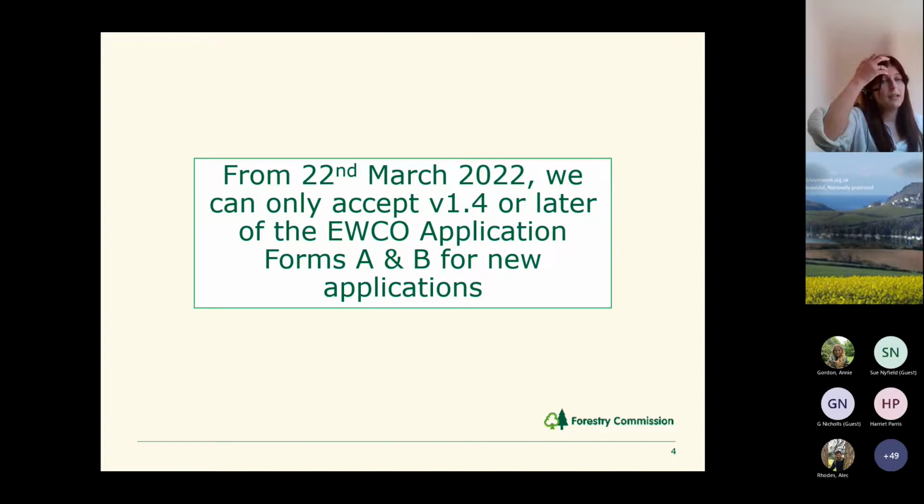From 22nd of March of this year, we are only able to accept version 1.4 or later of the UCO application forms Part A and Part B for new applications. And this was recently announced in an e-alert as well that went out to customers. As we are constantly trying to improve our grant and the process for applicants, this is why the forms have changed, to make improvements for both us and for applicants as well.